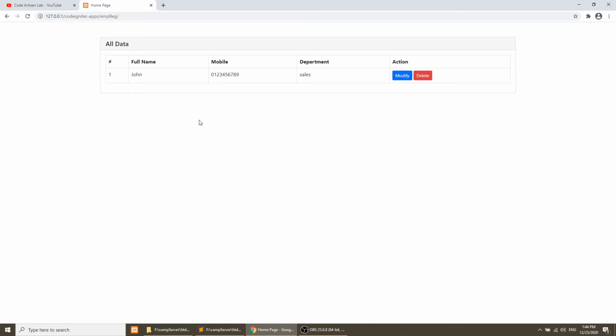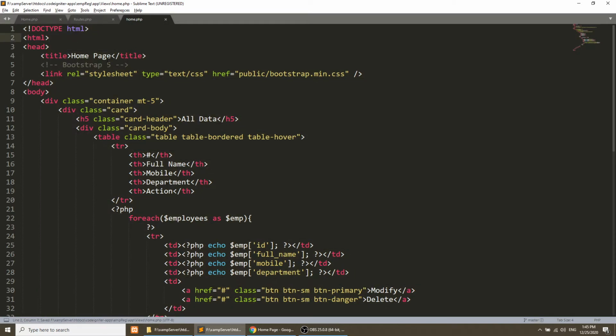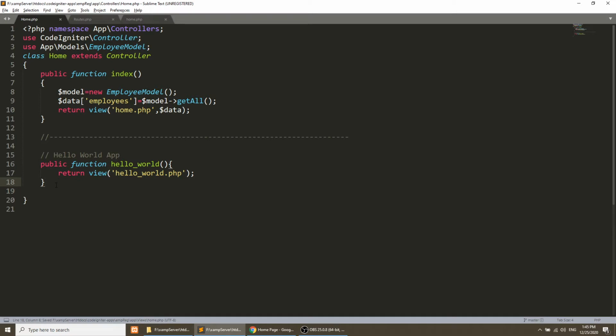We will work on the functionality after this layout section, but the important thing we will learn in this video is how we can manage the layout. First of all we will create the add page. So let's create this. We will create it in the controller, in the home controller.